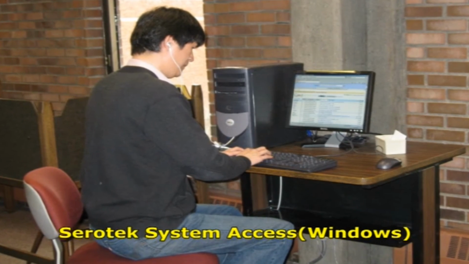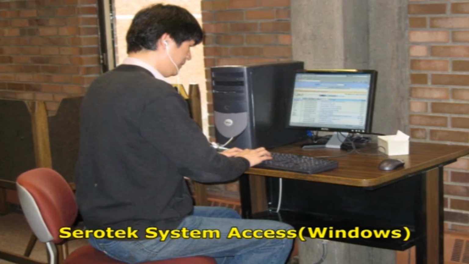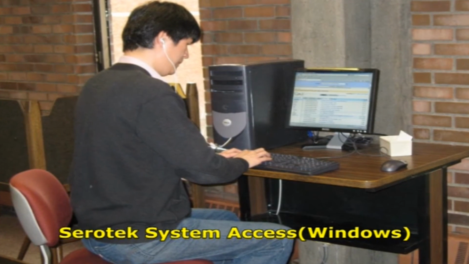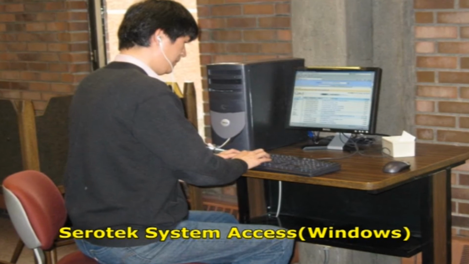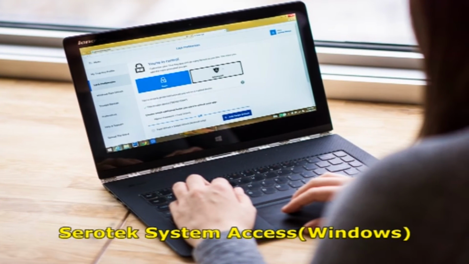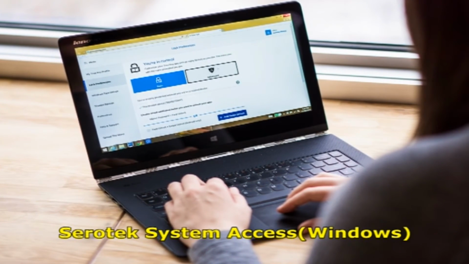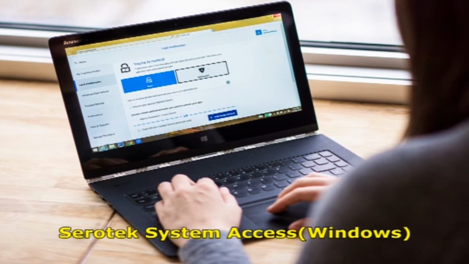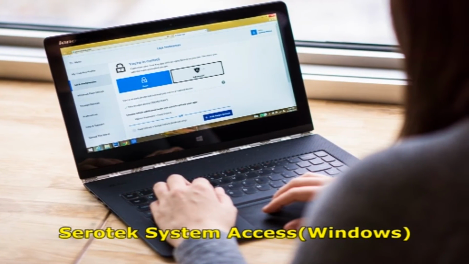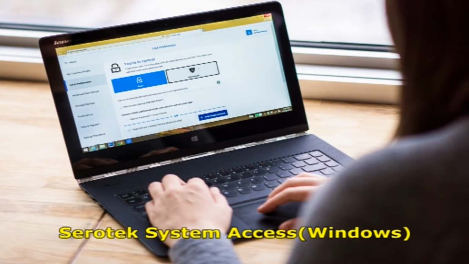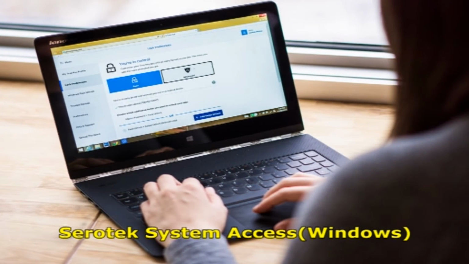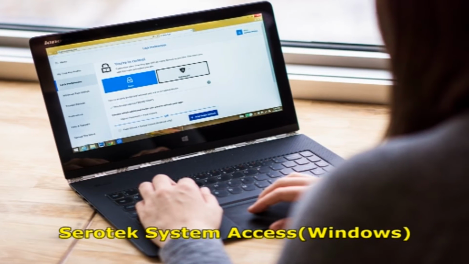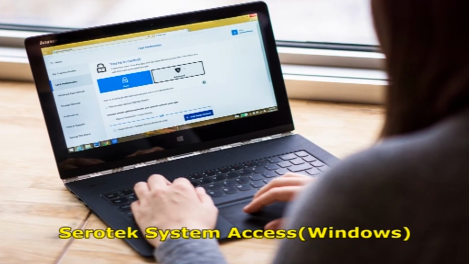Another popular screen reader working with the Windows operating system is called Serotex System Access. This downloadable and complete screen reader can be used even outside your browser, thus making it one of the quickest ways of getting a screen reader up and running on your system. Serotex offers extended versions for a fee, although it is much cheaper than the other screen readers.